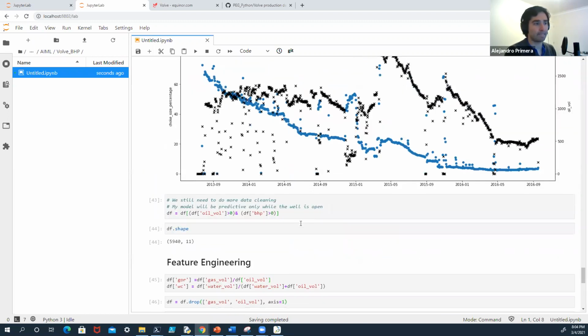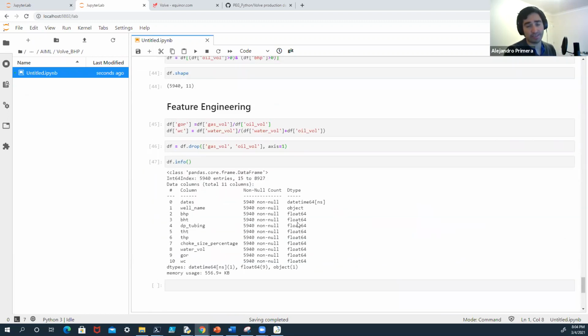That's it, in this particular case. And the rows that I'm deleting, it's because we want to predict only when the well is open. We don't want to make a model to predict when the well is shut. And in fact, if we do that, I prefer to build two models, one model when the well is open, one model when the well is shut. So it's two different models. Okay.